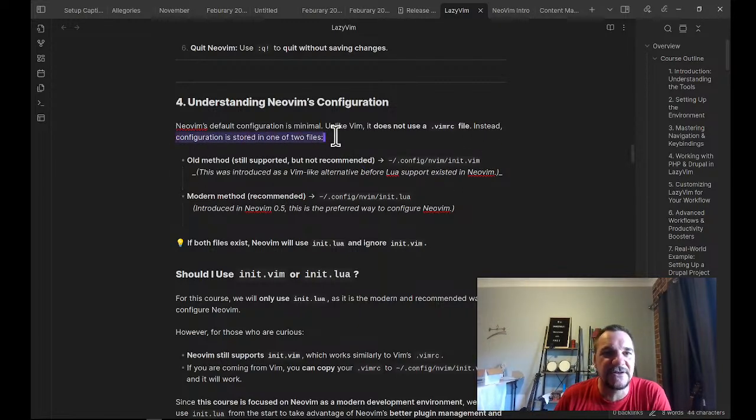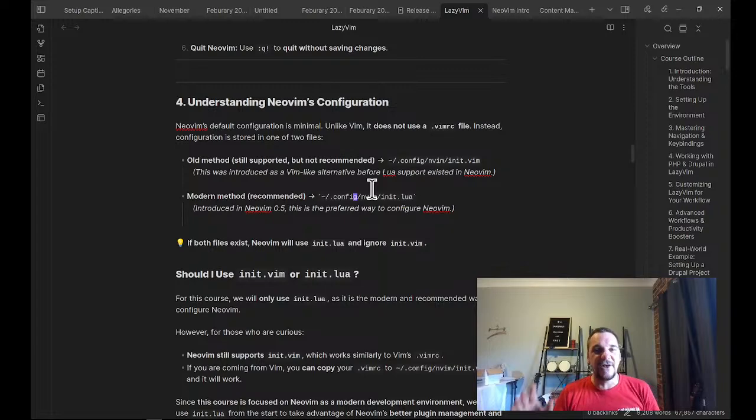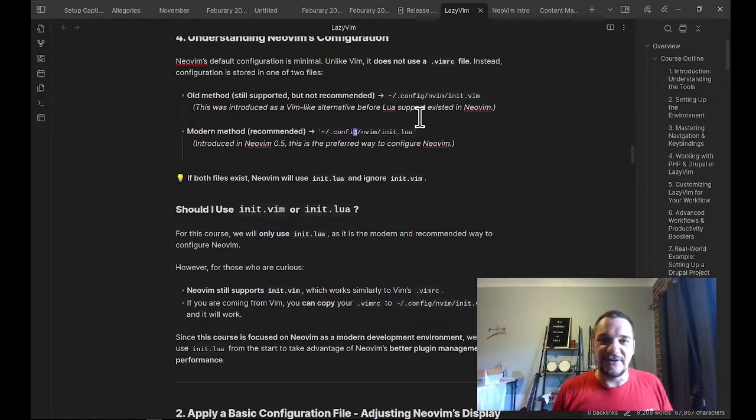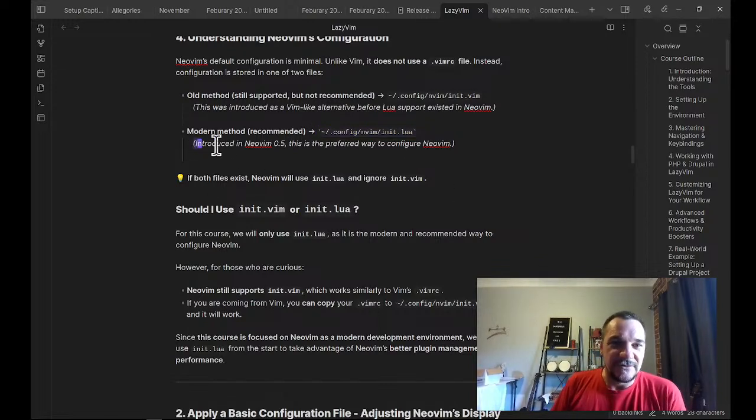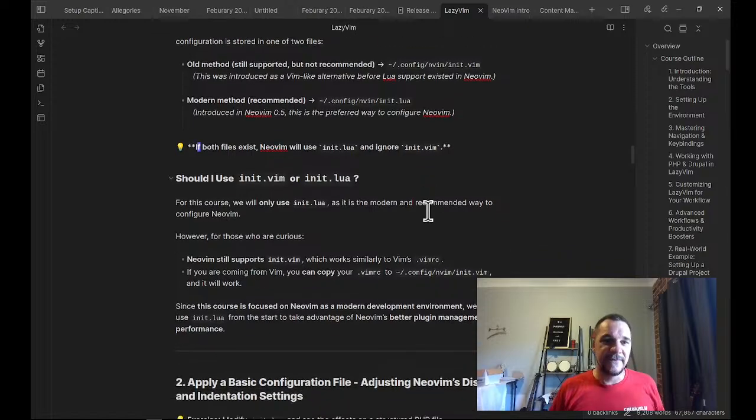All right, so instead configuration is stored in one of two files. init.vim is the old way of doing it. Still supported, but it's not the recommended way of just installing Vim scripts in NeoVim. This was introduced as a Vim-like alternative before Lua support existed in NeoVim. The modern method, which is recommended, is to save your configs in .config/nvim/init.lua. I'm going to let you read that. It was introduced in NeoVim 0.5, and this is the preferred way to configure NeoVim. If both files exist, NeoVim will use the init.lua in preference and ignore the init.vim.